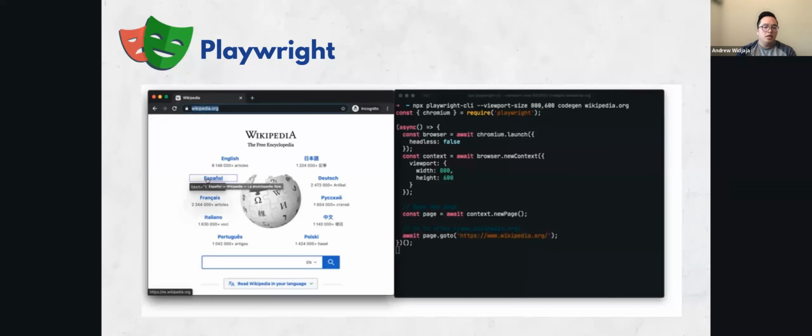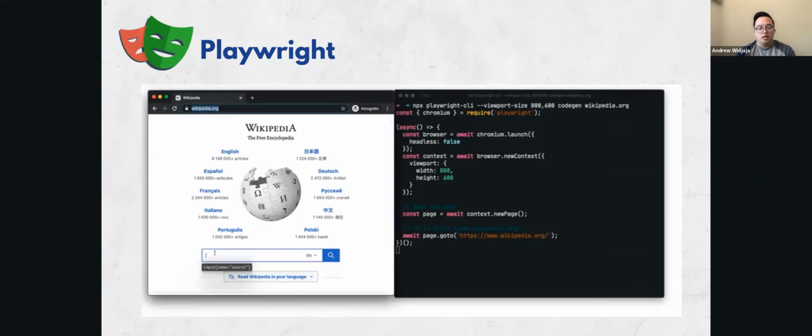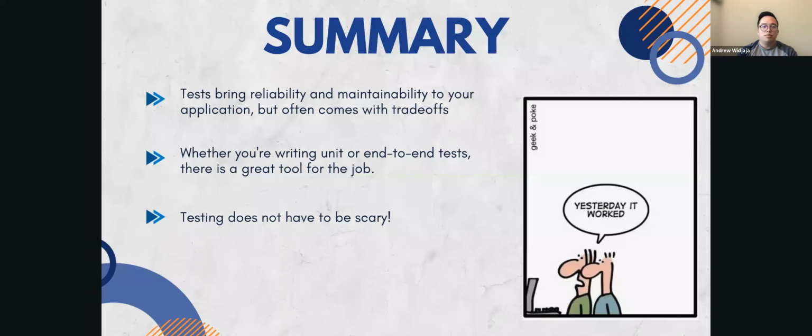So end-to-end test automation has really become kind of fun with these tools, right? So to summarize, tests are great. They bring reliability and maintainability to your application, but often come with trade-offs in the form of engineering time and money. However, as we saw, whether you're writing units or end-to-end tests, there's a great tool for the job. And I didn't even talk about half of them out there. So testing does not have to be scary.